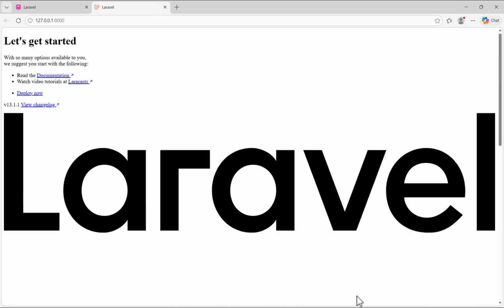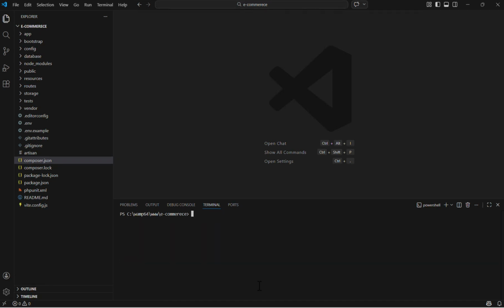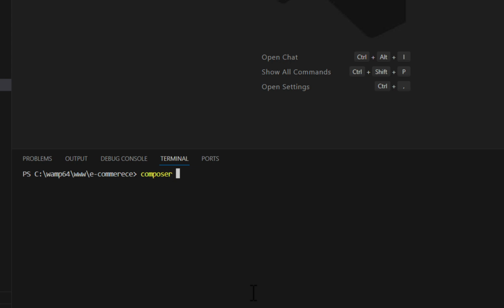And finally, the third and my personal favorite one is running the application using composer run dev, because it will run multiple commands in the background which will help us a lot in our development. So let's press enter.